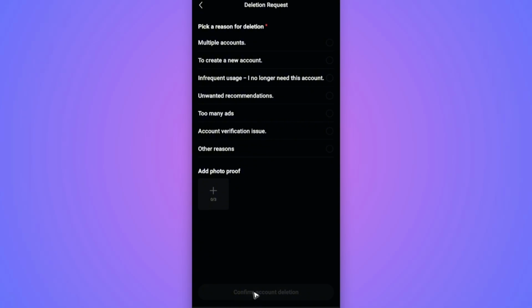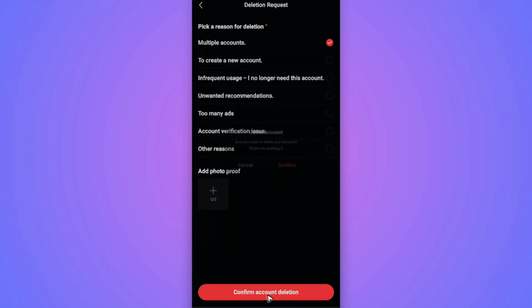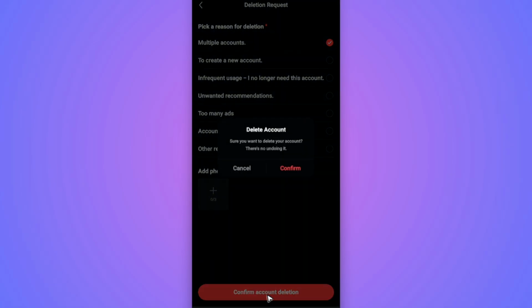Now go ahead and select a reason why you wanted to delete your RedNote account. Okay, maybe you already have multiple accounts right here. And tap on confirm account deletion. Okay, so it will ask you again, are you sure you want to delete your account? There's no undoing it. Just tap on confirm, and once done, you're good to go.